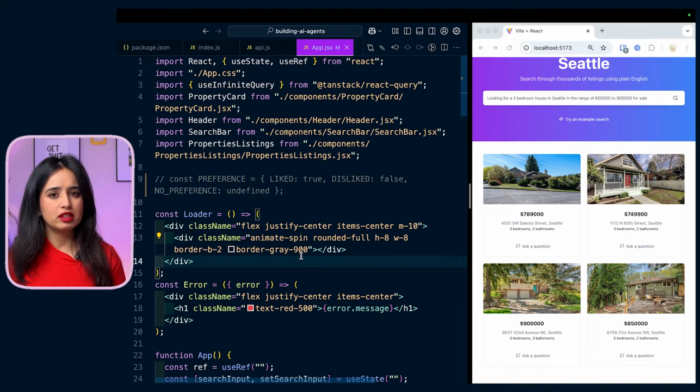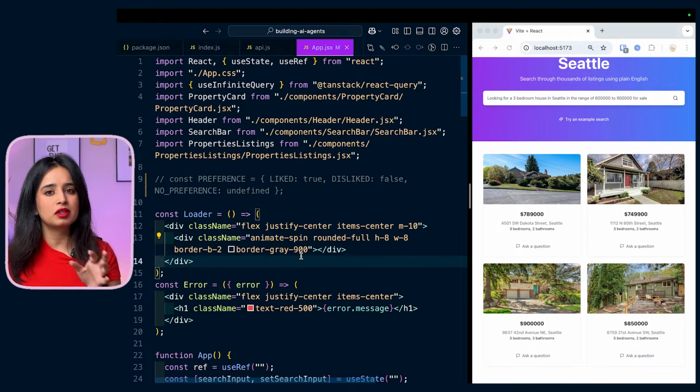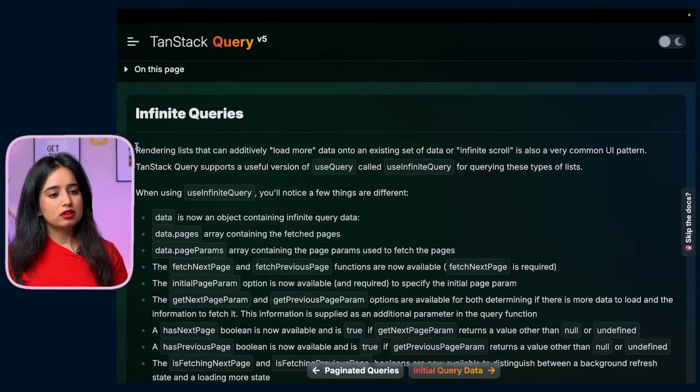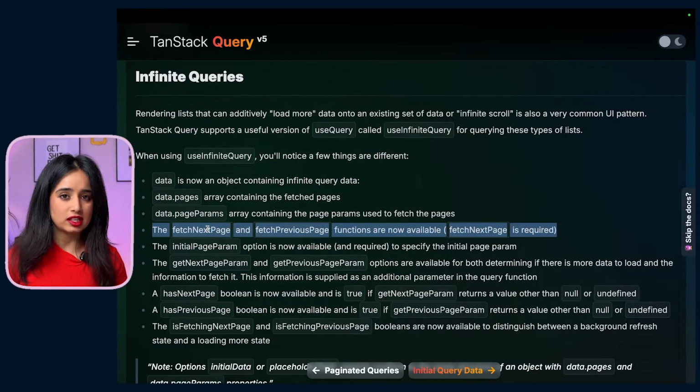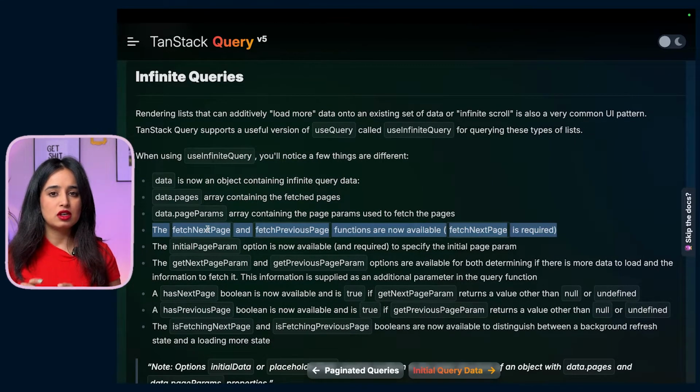Let's talk about why we need useInfiniteQuery instead of the typical useQuery. Here's the documentation. Rendering lists can additively load more data onto an existing set of data, or infinite scroll, fetch next page, which helps the query know how to fetch the next page and get next page from.